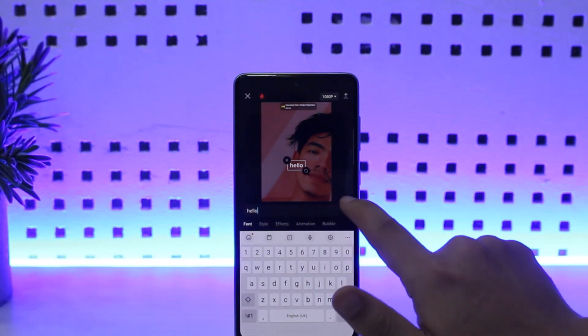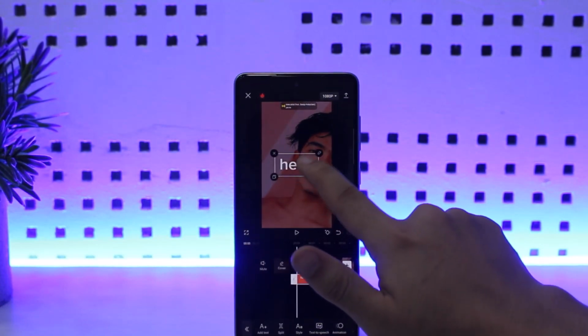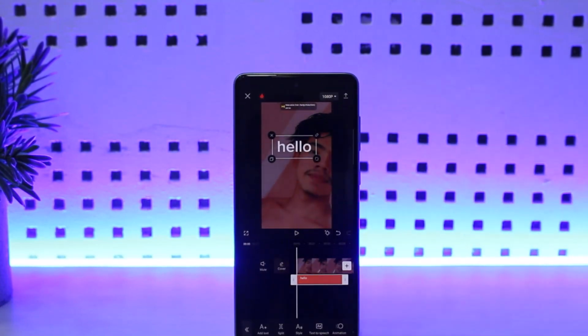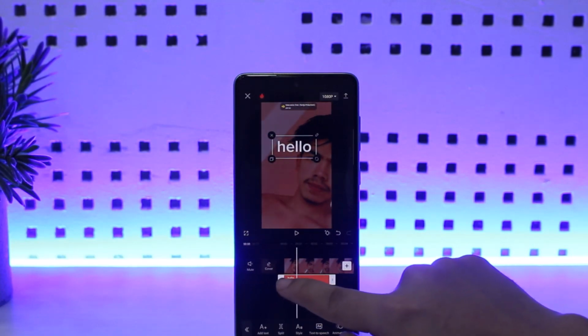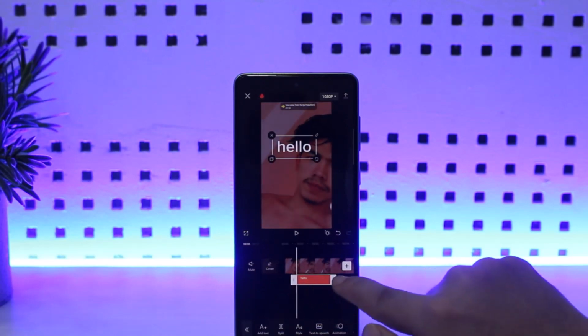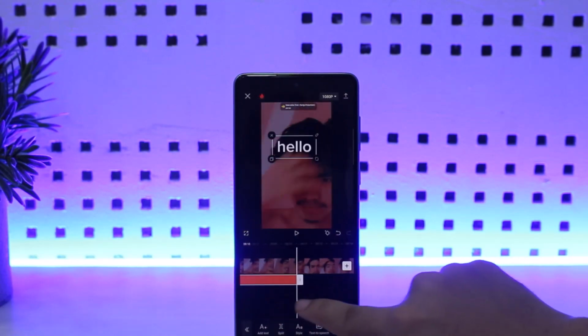Once you enter it, you can resize it from the screen right here, and you can place it by simply dragging it. And down below here you can see you can edit the length of the text that you have just added. You can lengthen it and you can shorten it, so basically from here.